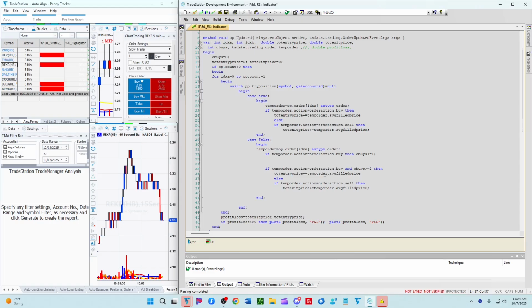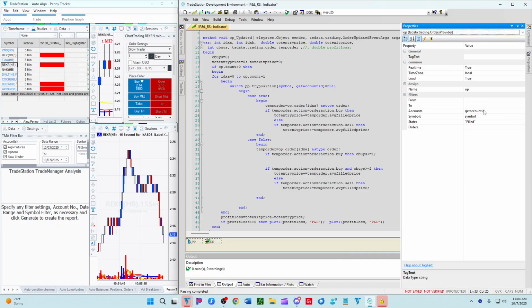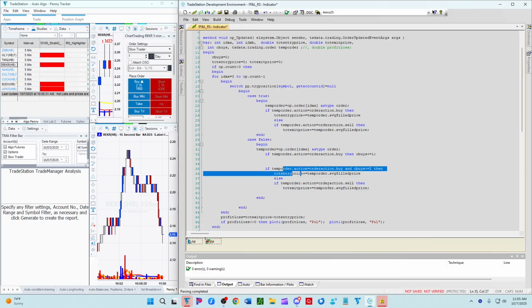This works because our orders for the sales won't be in this collection, because we're only looking at filled orders. When they show up on here, they will be received, but they won't be filled. So we don't have to worry about the exit side of this. We're just working on the buy side. Okay, all right, I like it.